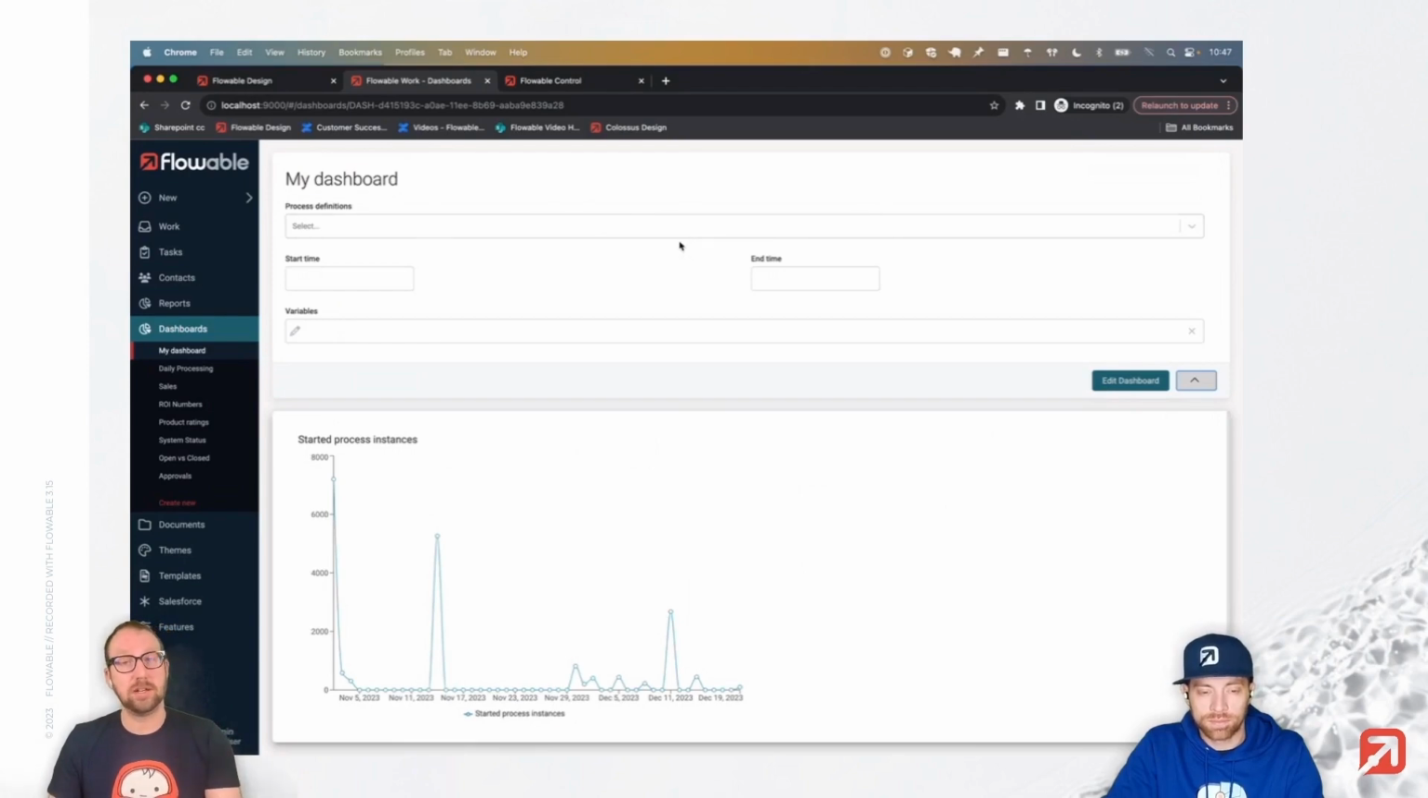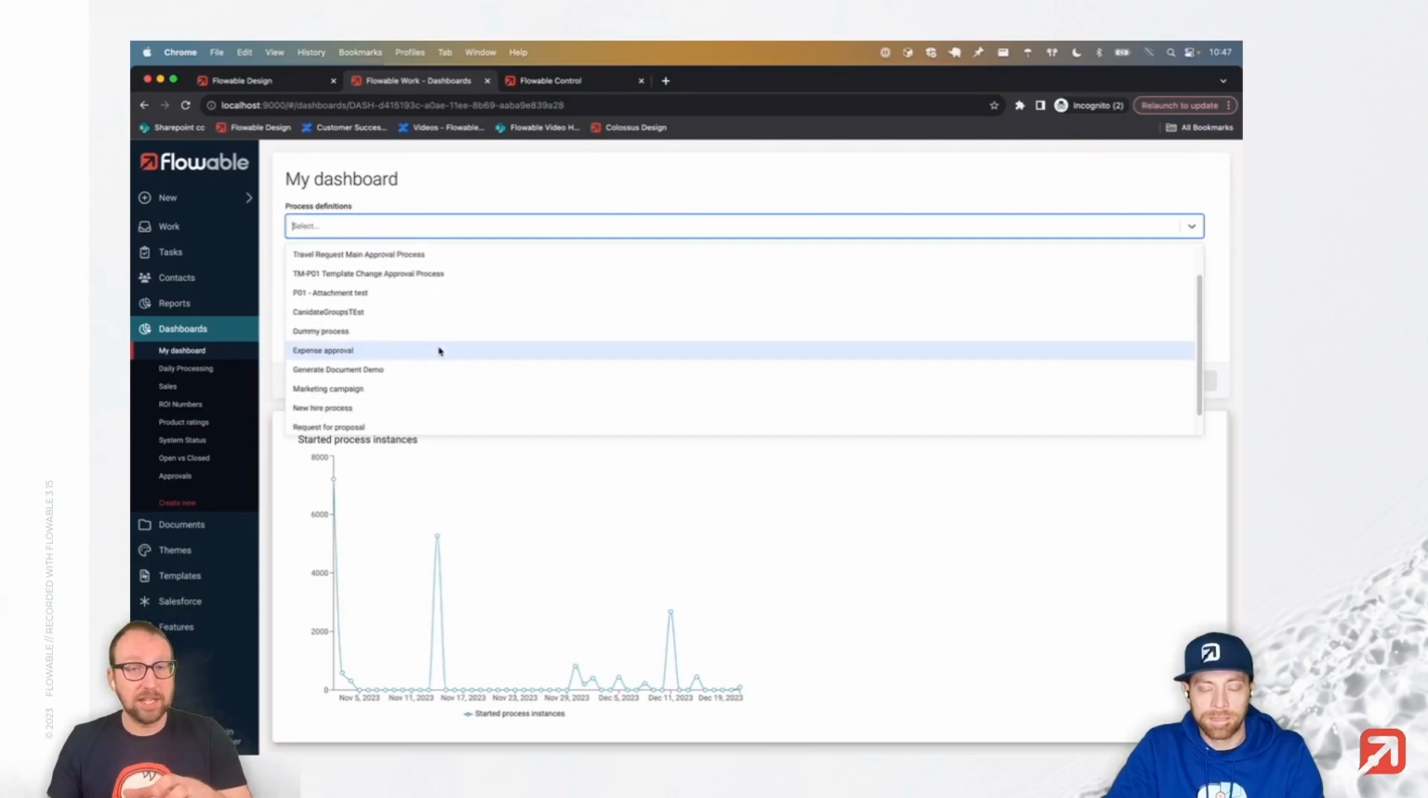If they share the same parameter, for example, not all of them, but a lot of them share the process definition, there will be only one process definition filter. However, when you change something here, they will all listen to that change, right? I'll show that in a second.